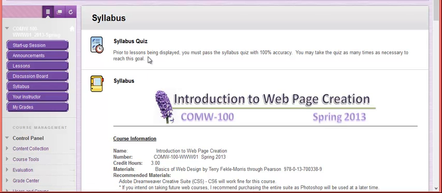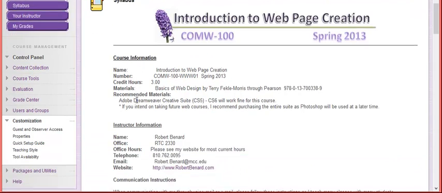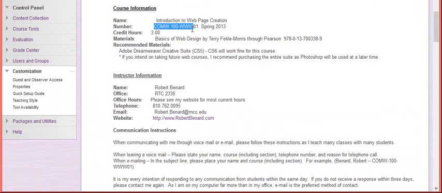Alright, you'll see right at the top there's a syllabus quiz. So after you've reviewed the syllabus and this startup session, please do take the syllabus quiz. That will make the learning units in the course available to you. Okay, so we're in COMW-100 WW01 for Spring 2013.